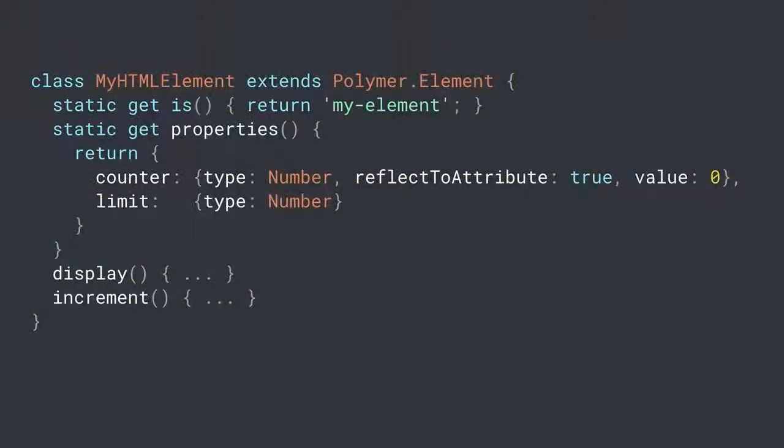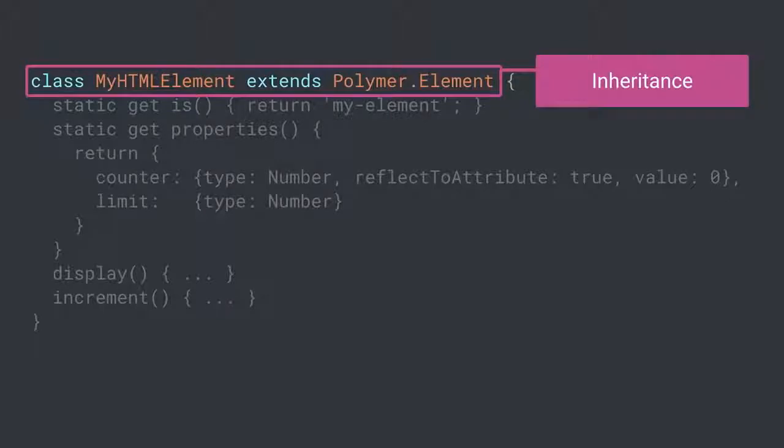Look at this code, this is the last bit of code that we left off with. I have a class. It extends something. That's inheritance. That makes sense. I have some static getters and setters. I have some objects. I have some JavaScript. It's just a normal class. It uses Polymer, but it just looks like normal code.